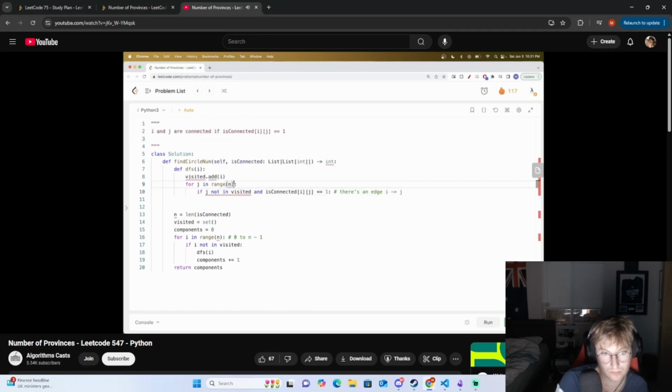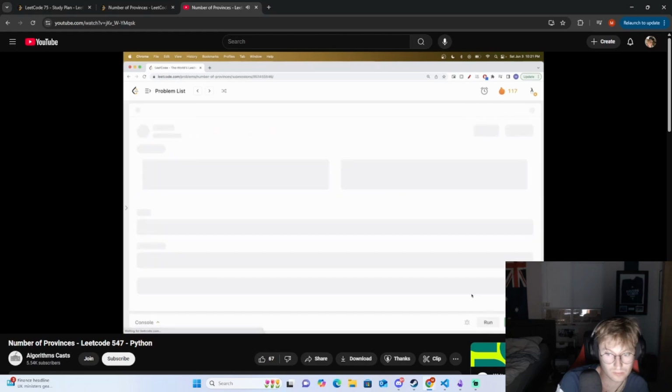Now we go through all of them and see if they are connected. If they are, then we want to traverse this node j, because we want to cover all the nodes connected to i. That's pretty much it. We will mark all the ones that are connected to i and add them to this visited set, so next time we won't start components from these. We will only start components from nodes that we haven't visited yet. This one will go through a connected component, and this one will calculate each connected component separately. So let's run this. Let's submit.